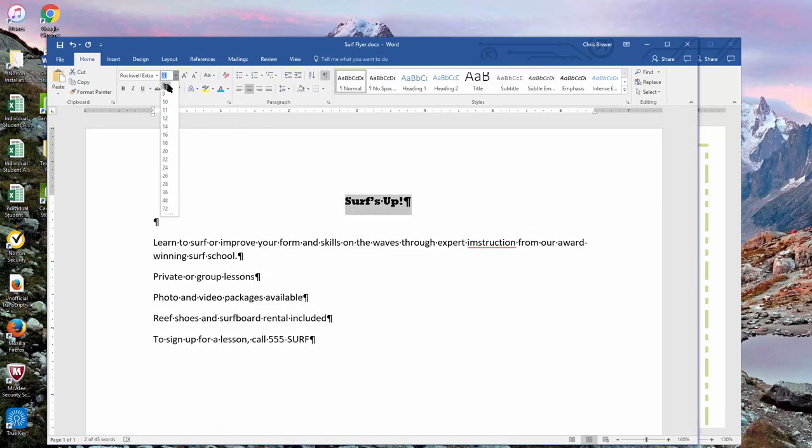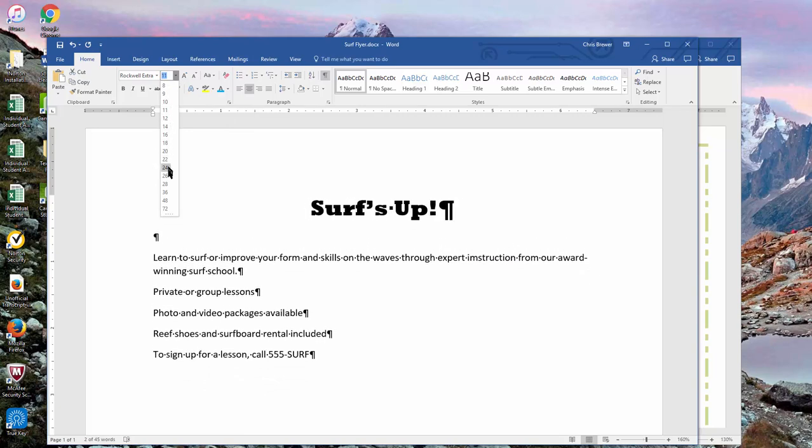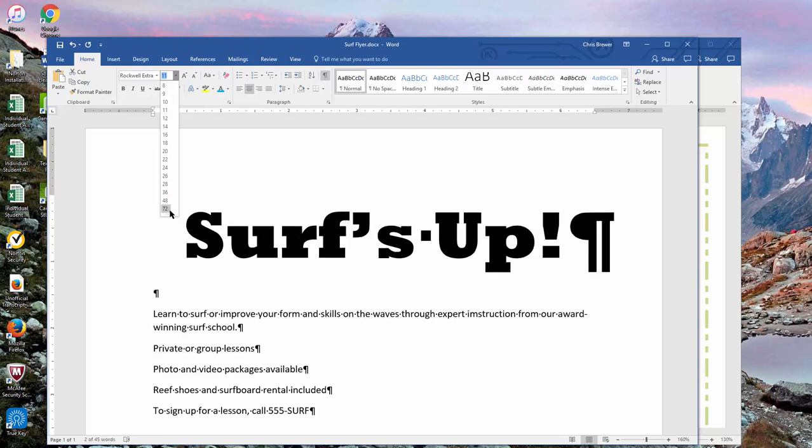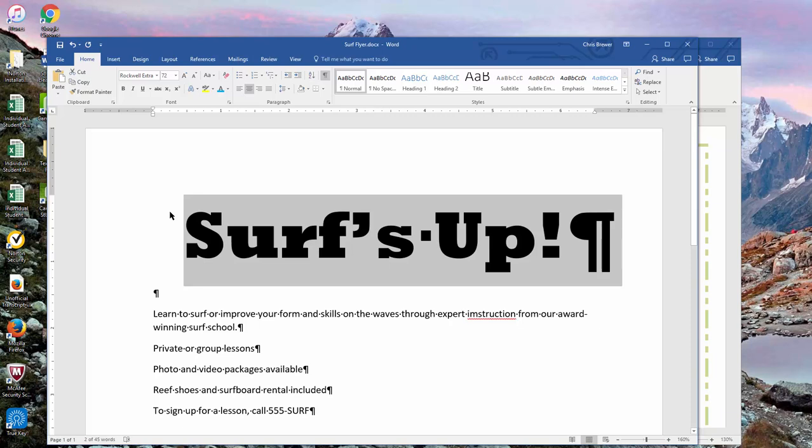So again, same thing. I can let my mouse fly over this, and the selected font is going to change as I just let it float over these numbers. So it wants it to be 72. And now we need to make it all caps.